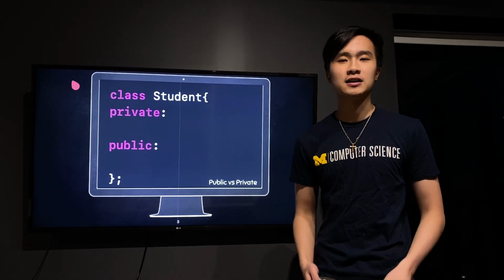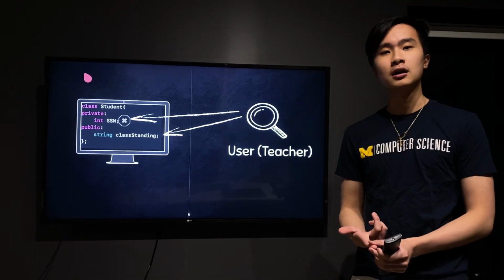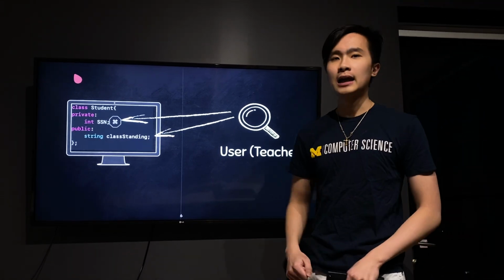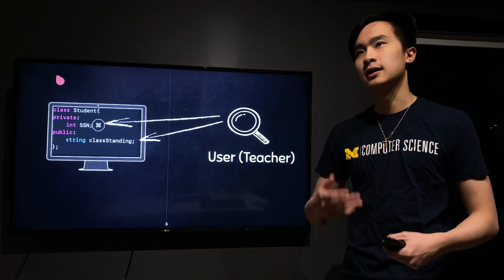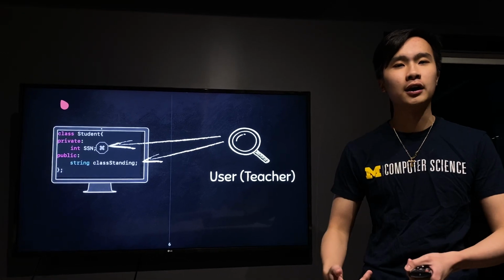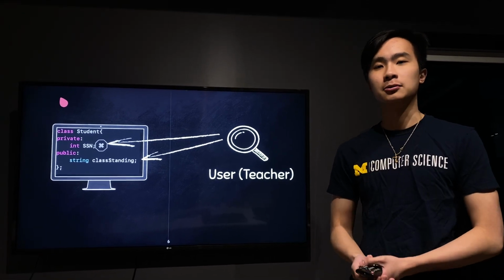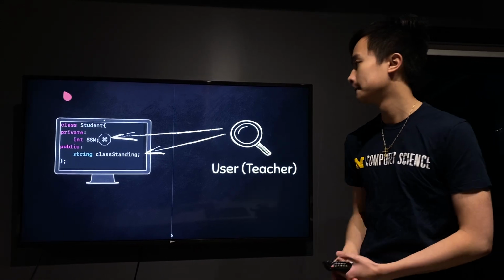To illustrate the difference between public and private, I've created examples of both public and private member variables. However, it is also important to note that usually when we're coding, we don't use public member variables because we don't want the user to be able to modify or access those member variables. And that is where getters and setters come in, which we'll be discussing later on.